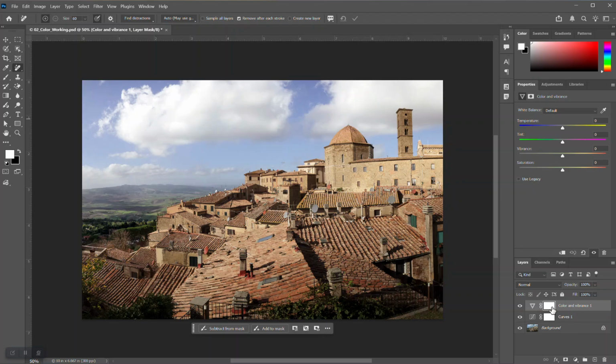Okay, and of course that part is selected because you can see the line around the color and vibrance on the right hand side. Looking at the properties panel with color and vibrance selected, there's temperature and tint and vibrance and saturation. So you can play around with temperature and tint. I'm going to skip right on ahead to vibrance and saturation. I'm going to increase the saturation to 10.